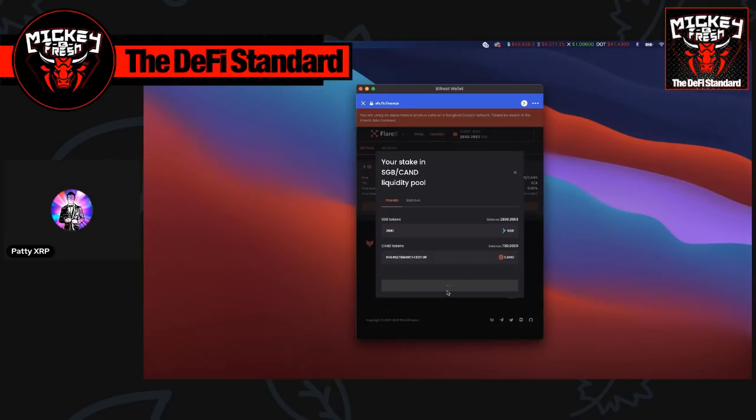Looks like this transaction's taken a little longer. I don't know if it's a UI thing or backend. I kind of would assume a UI thing at this point, but just bear with me while this goes through.